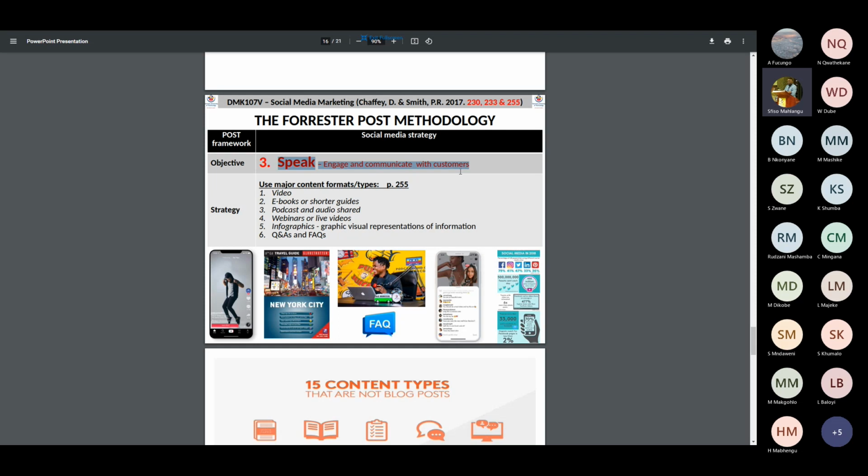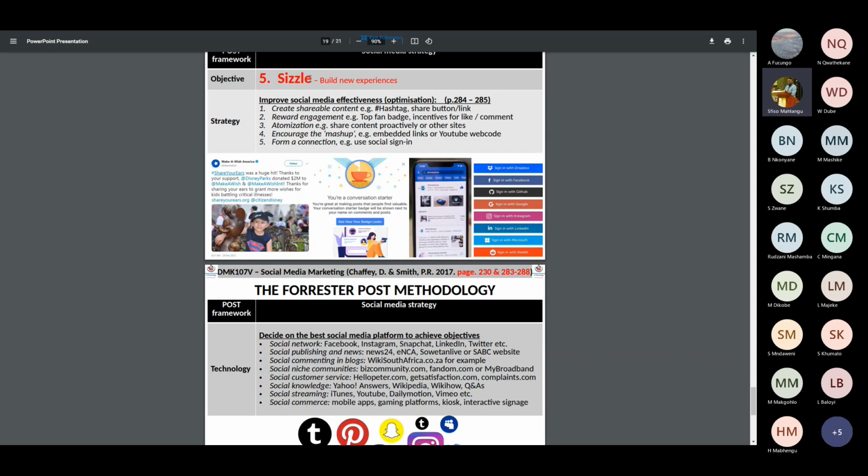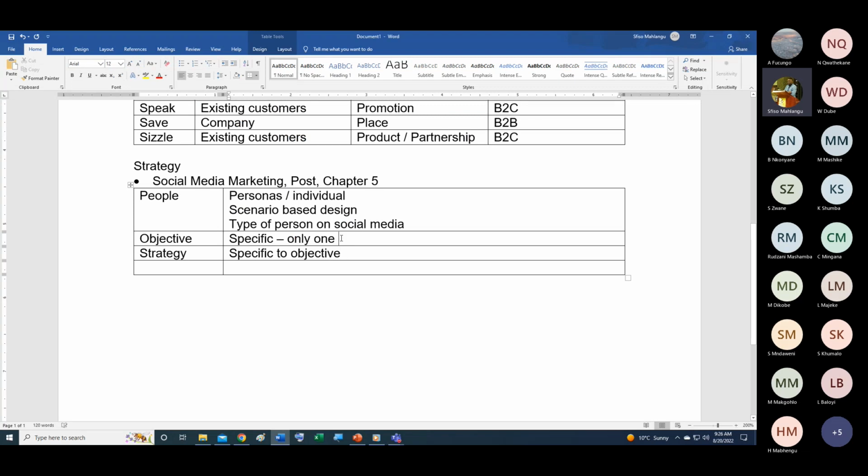If your objective is to speak, you can talk about these strategies as well. Meaning that I can create a video, I can create an infographic, I can do an ebook or shorter guides and so on. These strategies are not applicable if you want to sizzle, because the sizzle has their own strategies. For example, that could be reward engagement and so on. So just remember that, because in your assessment 3, I did see a lot of assessments where you said your objective is to sell, but I don't see the strategy specific to the selling objective there.